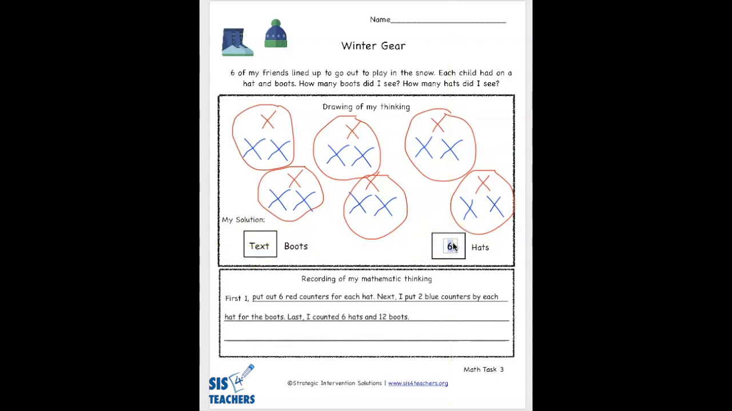So these boxes here, I have them open for the kids to know, oh wait, what was it I was asking for? So if I wanted to go over and count, I have 1, 2, 3, 4, 5, 6. I have 6 hats, so I can enter in the 6. Let's count all the boots. 1, 2, 3, 4, 5, 6, 7, 8, 9, 10, 11, 12. So they could put in their 12 there. So the kids can see their answer visually, pictorially, right?